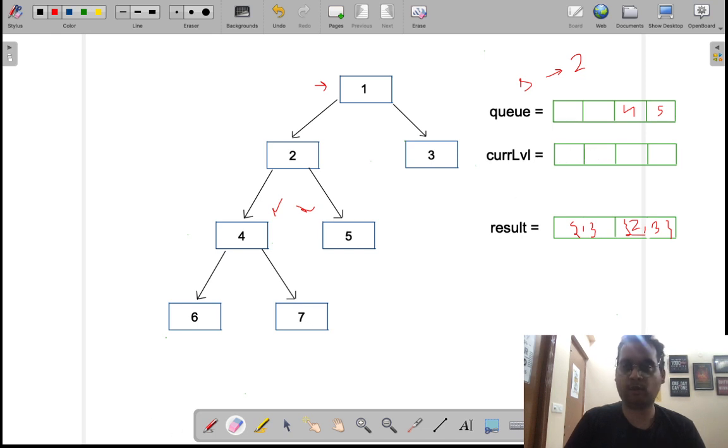We go to the queue again, size is again 2, so we will pop 4 and put the left and right child of it into the queue, and 4 will be added to the current level list. Then we pop 5, add the left and right child, there is nothing left or right, so 4 5 will be added, and at the end of the iteration 4 and 5 will be added into the resultant array list at their specific level position.